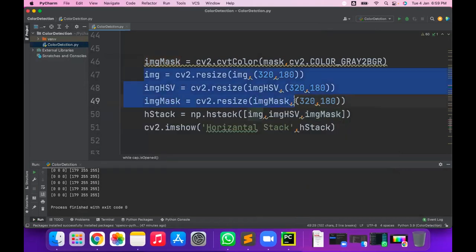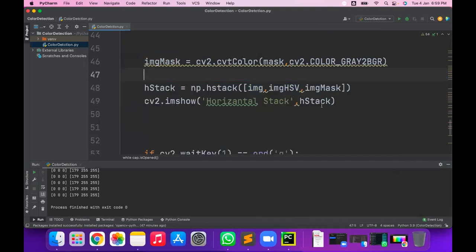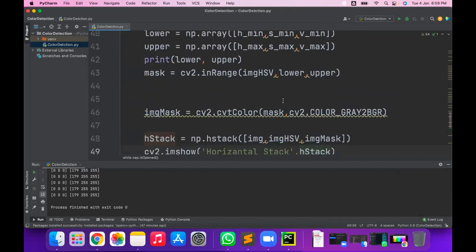Okay, so I don't want to do this. Yes, I have created the mask. Now I want to apply it on my original image. So this mask I have to apply on the original image. So how to get that?